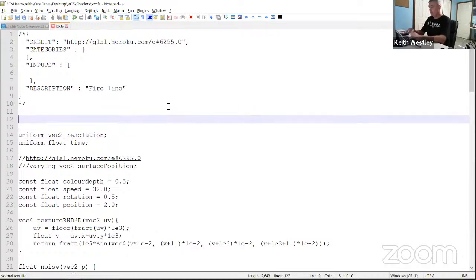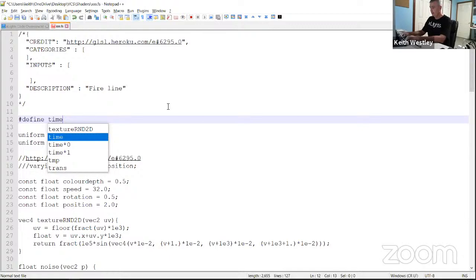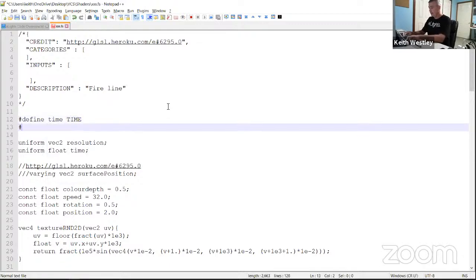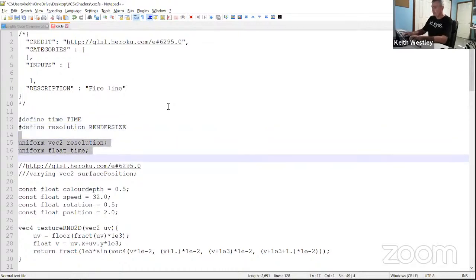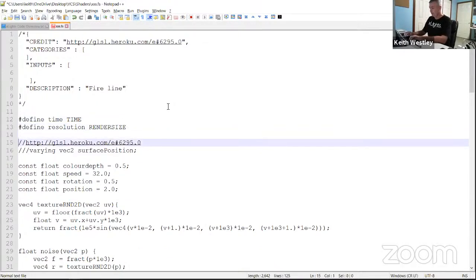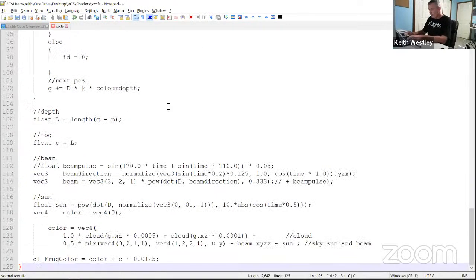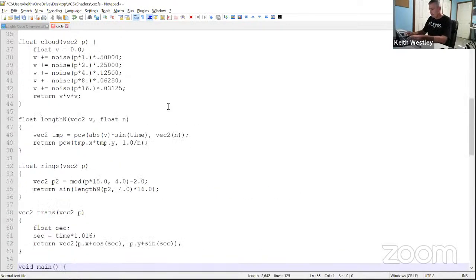Now the easiest way to deal with these resolution and time variables is to use a hash define. And so what this is like a global search and replace. So everywhere that you find time, we're going to replace it with time, and everywhere that you find resolution, we're going to replace it with render size, because that's what xLights expects them to be called. And we can get rid of those now. And with any luck, that's the only change that we need to do.